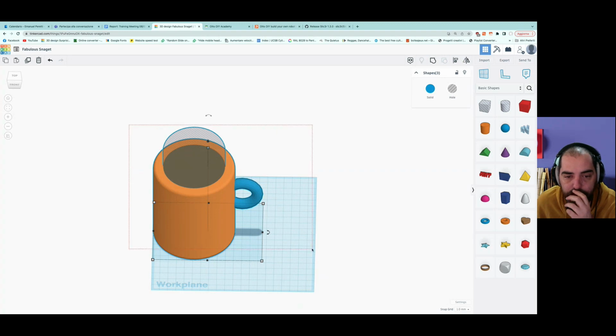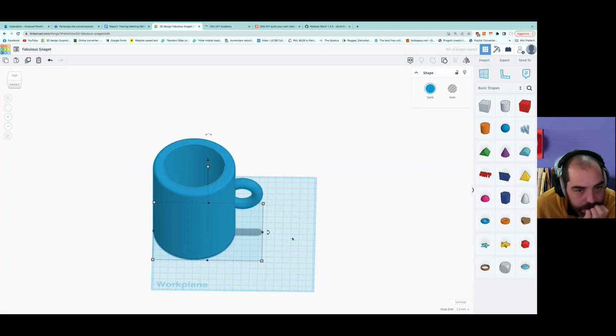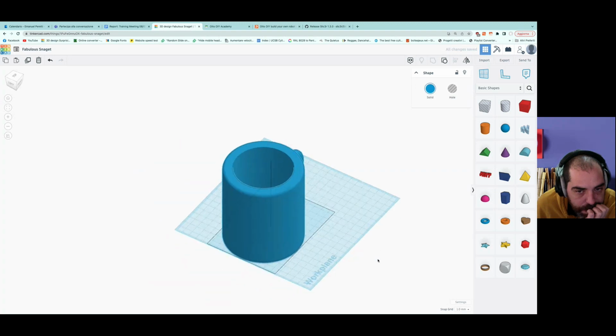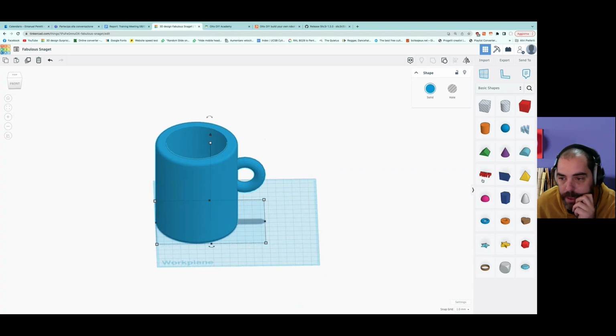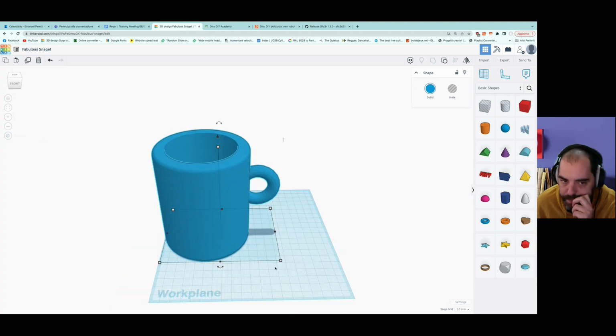And now if I select all three shapes, as you can see here, we have our shape. Then our cup, sorry. Let's say that we need to save it. So here you can see there is a name. This is a random name that Tinkercad gives to all the projects.